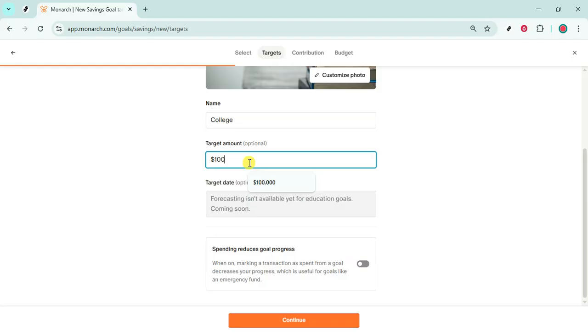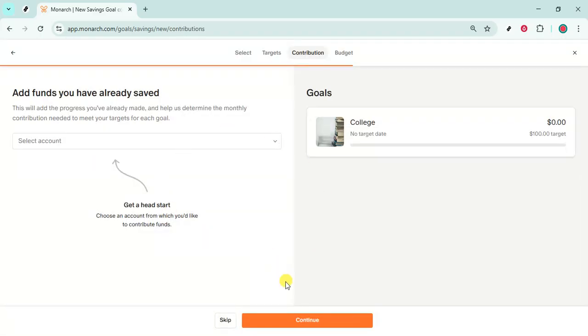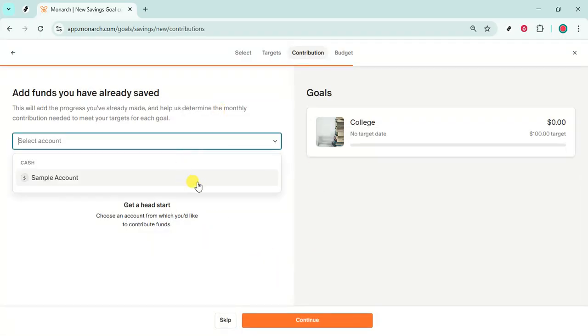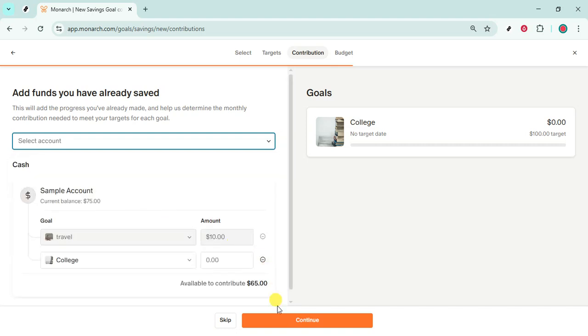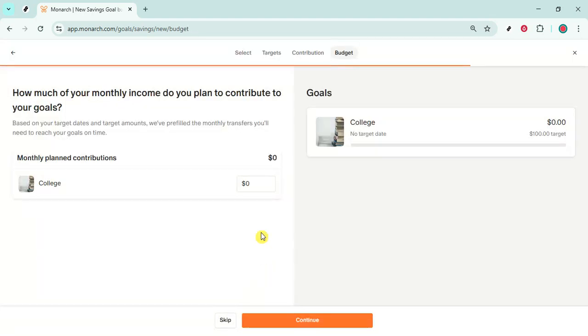To recap the flow you'll use each time: open your Monarch dashboard, go to Goals on the left, click Add Goals, choose the goal type that fits your plan, and then hit Continue. That's all it takes to get your first goal into Monarch Money and begin making steady progress.